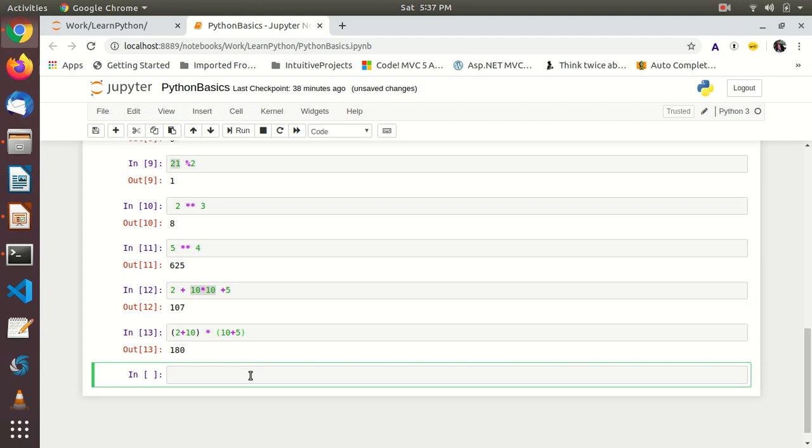Now we have something called variable assignment. Let's start the variable assignment.